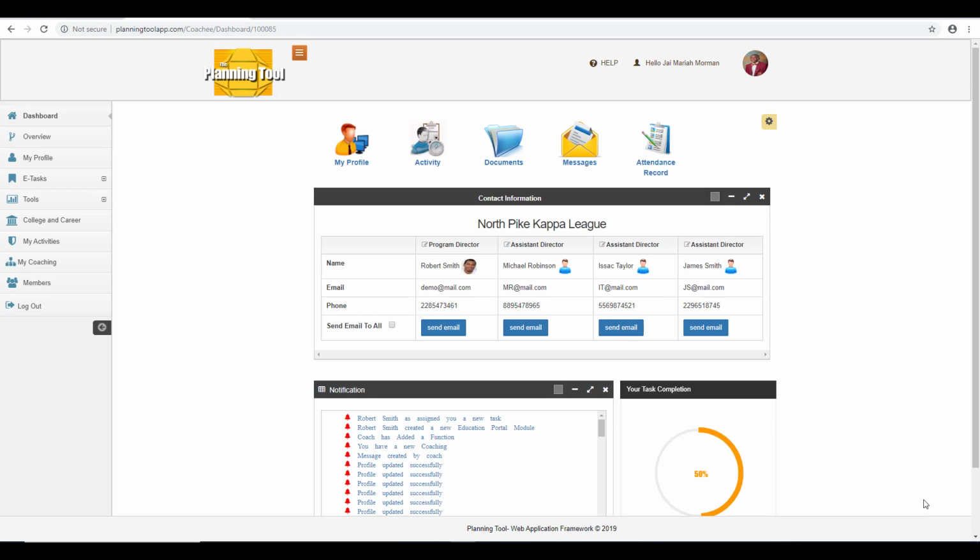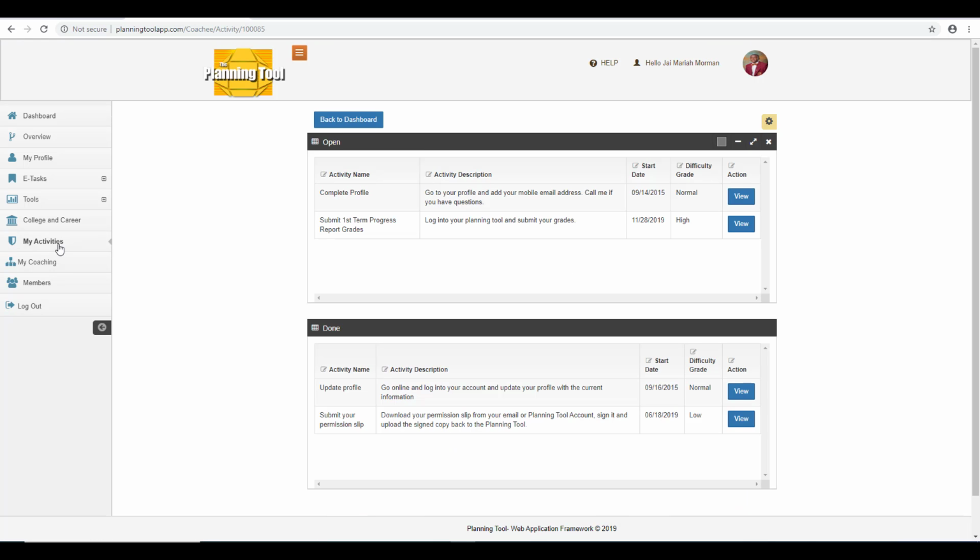All right, I've logged into one of the student accounts. So what we'll do is they can either choose this activity button, or they can go to their My Activities task. We'll choose My Activities, and they will see that they have 2 activities that need to be completed because it's open. If they're done, then it'll fall down here once it's completed.